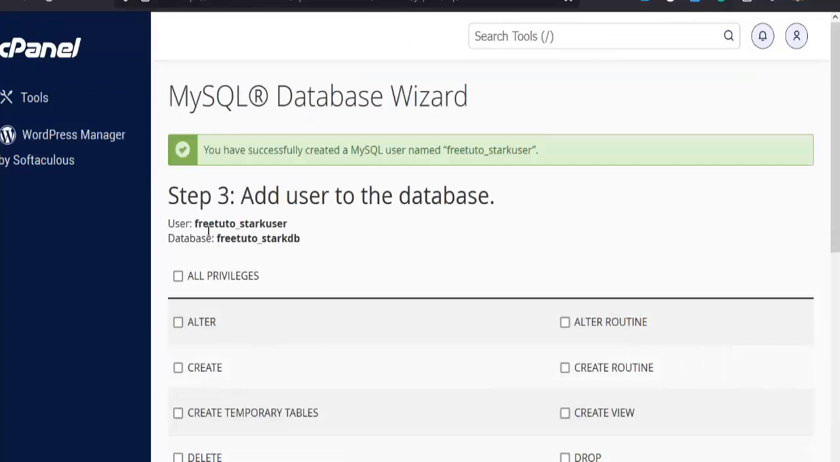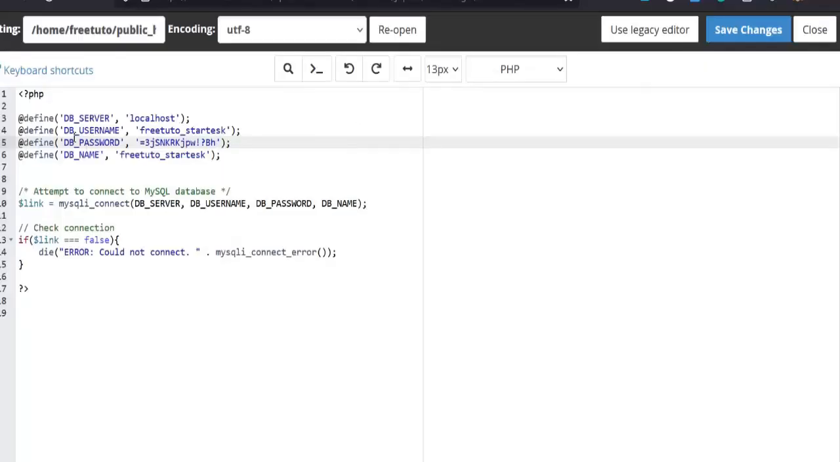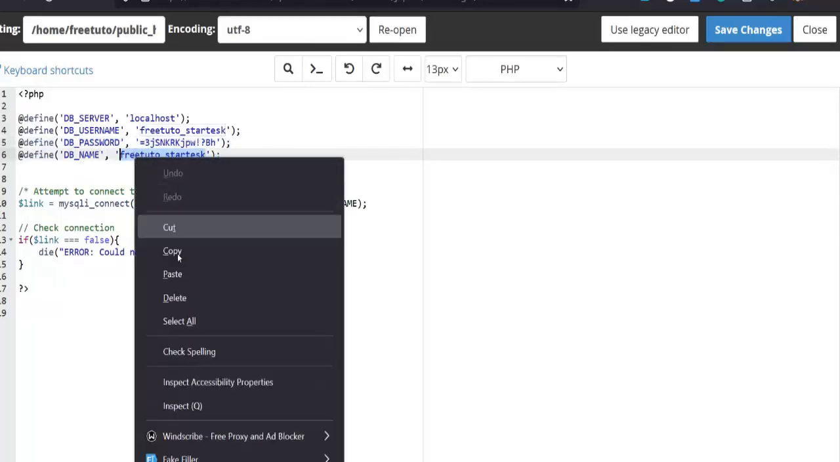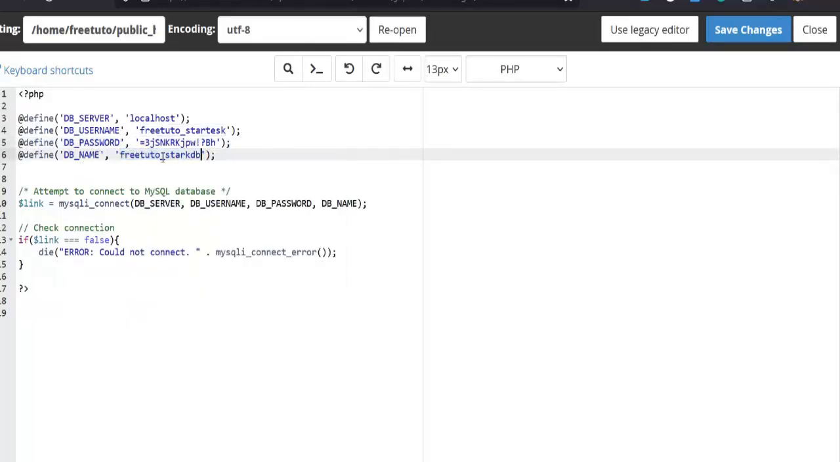Okay, now good. So this is the user you just created, this is the database you just created. I'm going to copy the database and use it in my DB user, DB password, DB name. So I'm going to put this right here. Good. So this is my DB name.